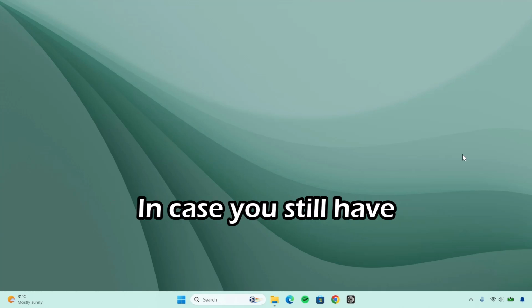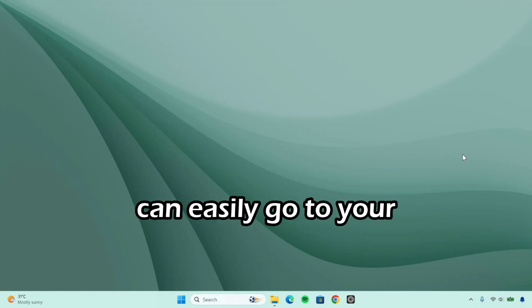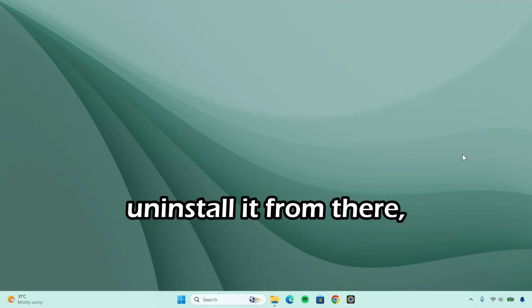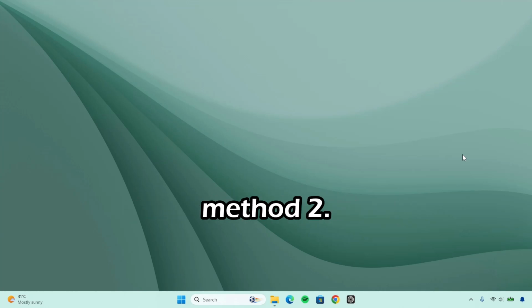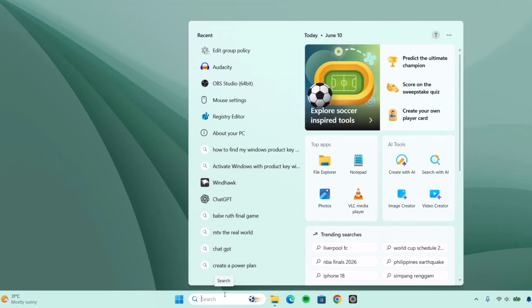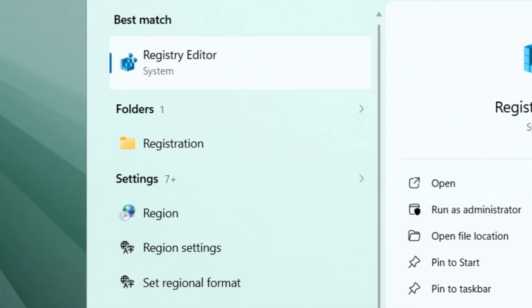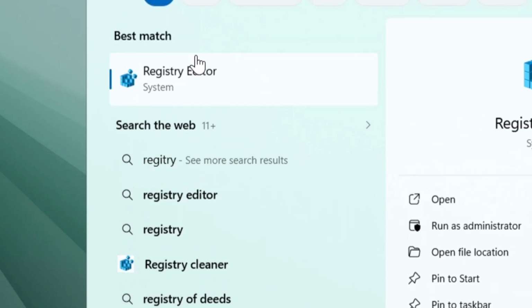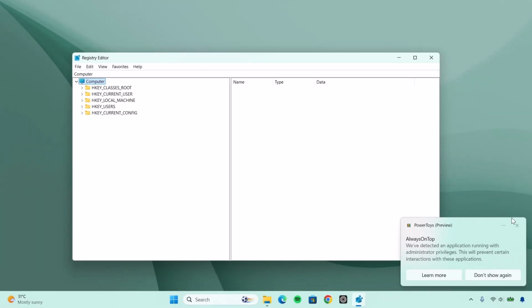In case you still have traces of the Copilot, you can easily go to your installed apps and uninstall it from there. Method 2. Go down to your search bar. Now you want to type registry and open your registry editor. Choose yes if you get any notification.